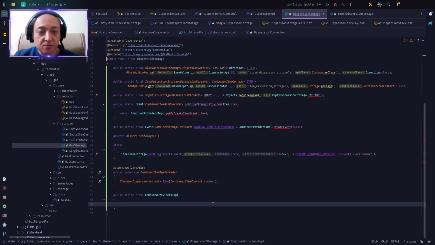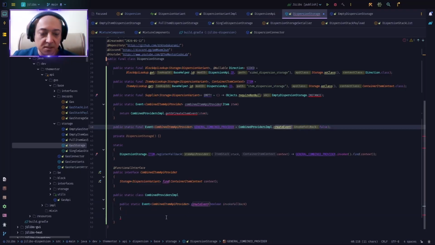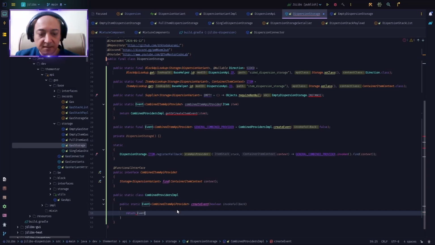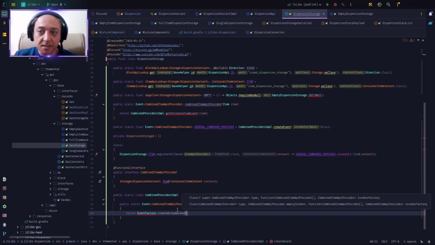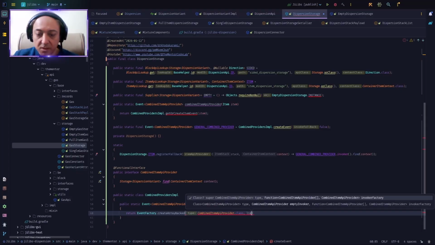The first one is to fix the event system, public static event of combined provider create event with a boolean that is called invoke fallback. And as you see, it fixes this problem on top. Here we return event factory from net Fabric API event that create array baked for combined provider dot class. And then we want listeners as lambda go into.